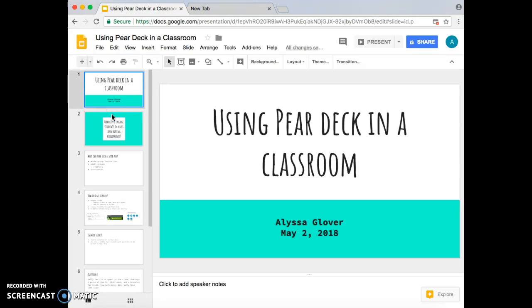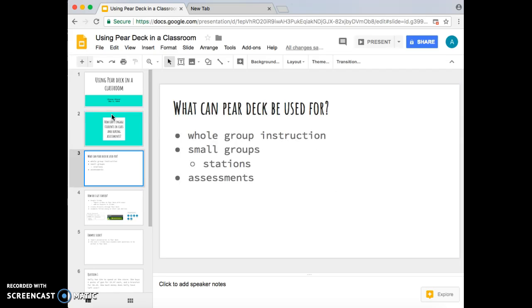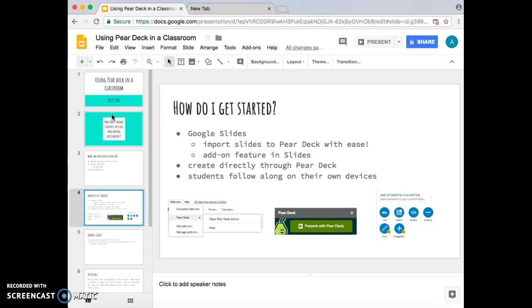If you're not familiar with Pear Deck, no need to worry. Some things that it can be used for are whole group instruction, small groups or stations, and assessments. The easiest way to create a Pear Deck presentation is to begin in Google Slides, and then download the free Pear Deck add-on. This will allow you to open your slides presentation directly through Pear Deck and will allow you to use the features of Pear Deck, which we will discuss here in a moment.